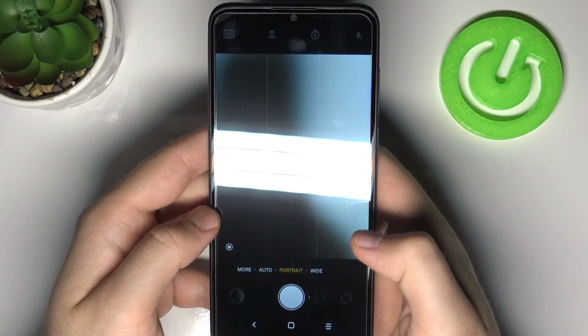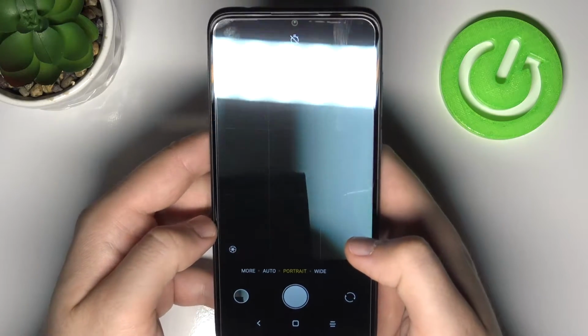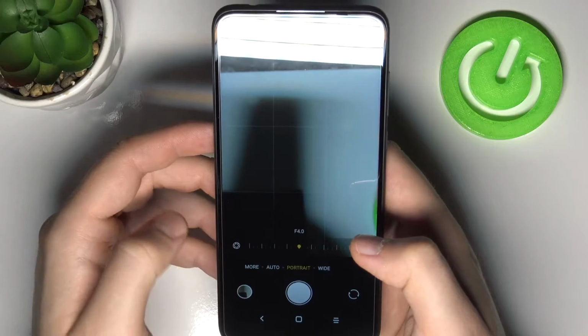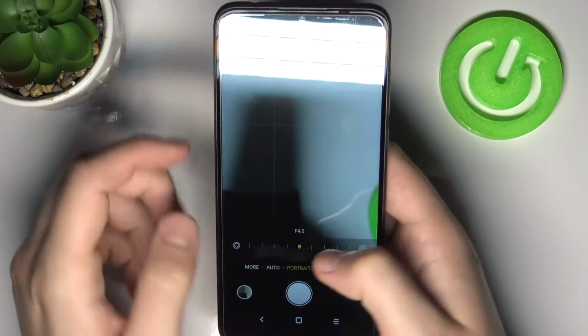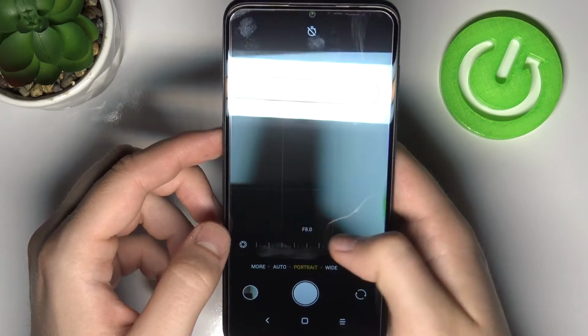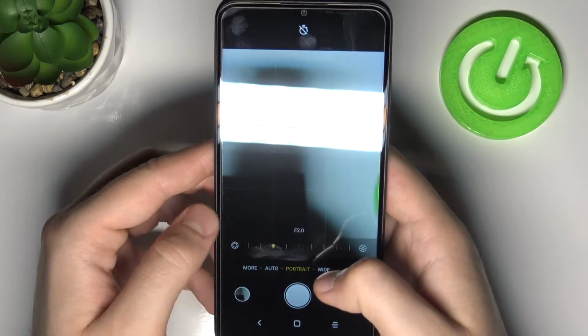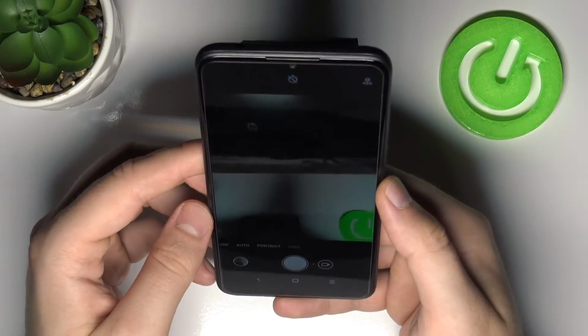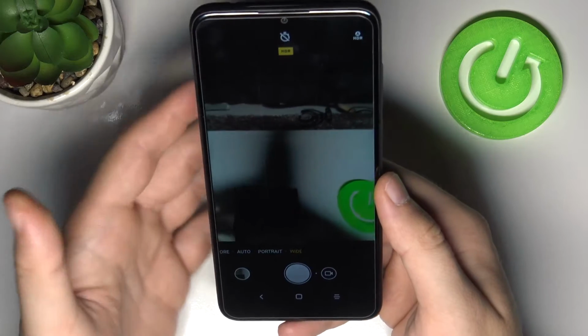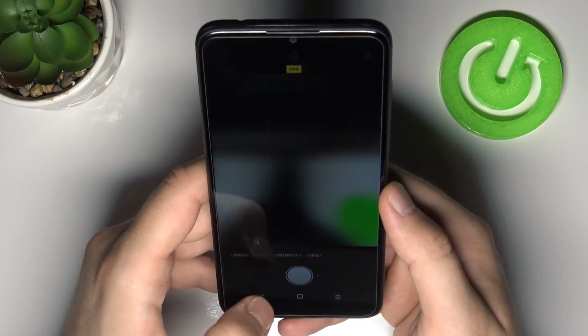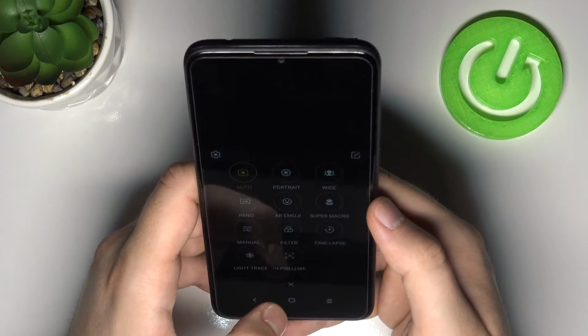And here we got the portrait mode. So there is the normal photo mode, but we can set the depth on the photo by moving the switcher, just like that. And there's also the wide lens in the smartphone, so we can basically catch more details, I mean more objects in the photo.